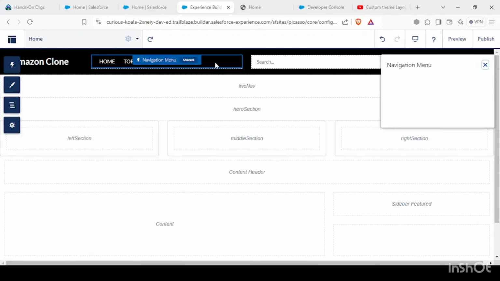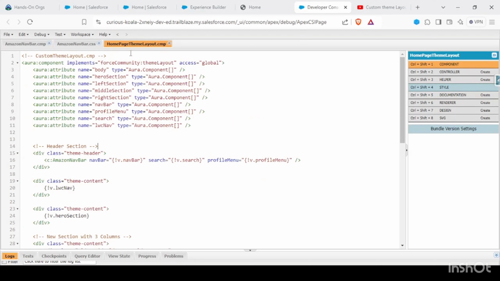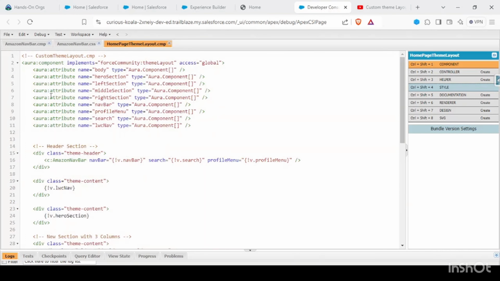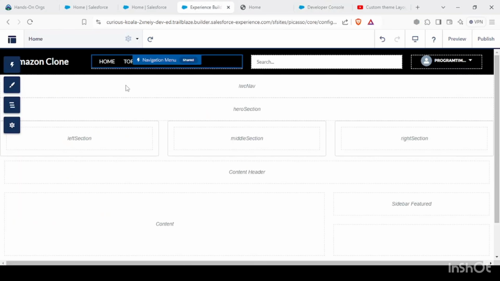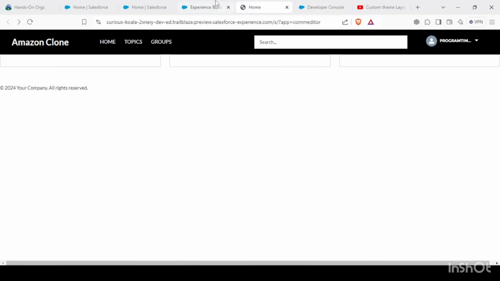So what I have done is I have utilized all these things. I can hide my app launcher icon, I can unhide these icons, and I can also edit my default navigation. What we generally do is first create a theme for the entire page or your entire community. I have specified some special sections for our navigation menu, our hero section, left, middle, right section. Based upon these, you just need to create an Aura attribute and provide it with different names, like hero section, left section, middle section, and you can use it in here.